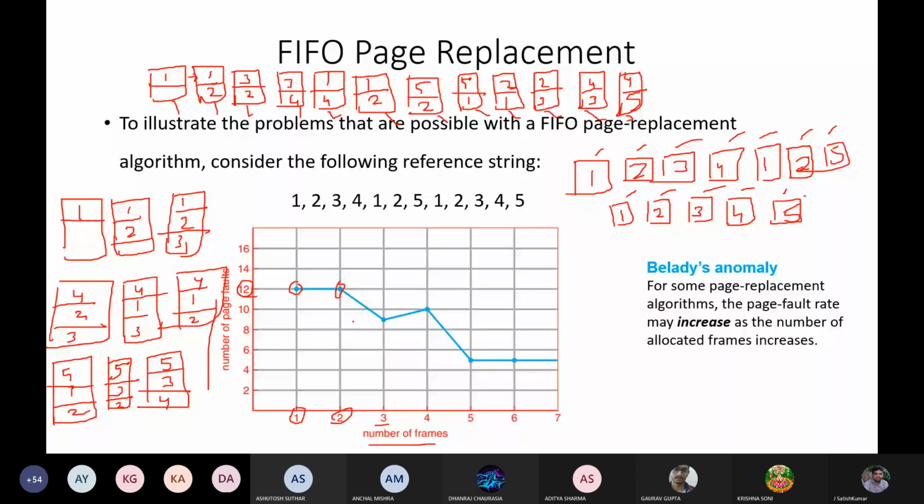Yes, sir. So let us discuss now with 4 frames. So what happens with 4 frames? Let me delete this.